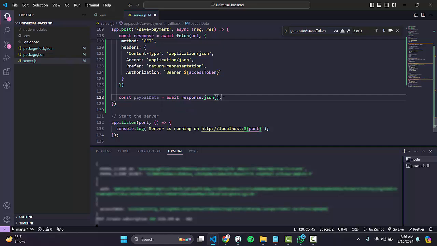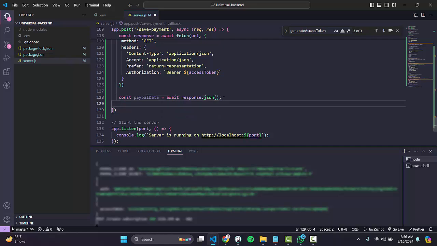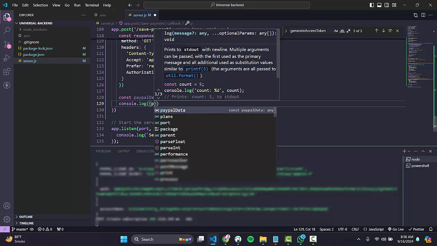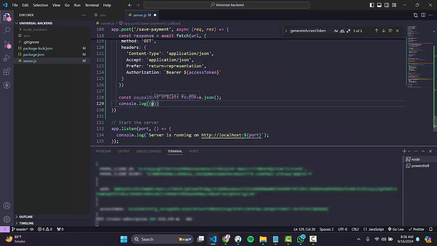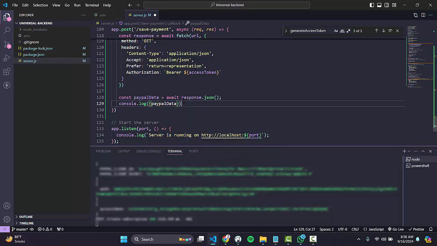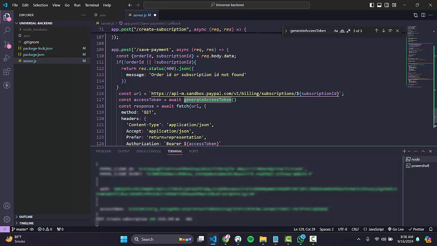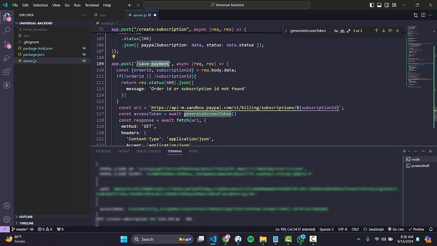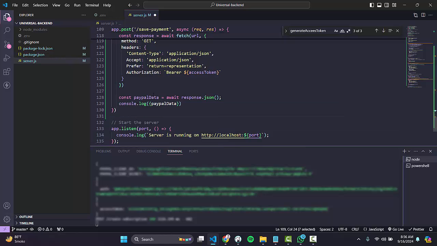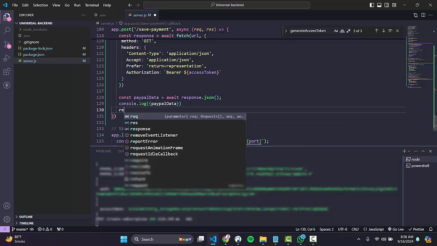Okay, so in this API we will have a lot of data. First of all, we will console it, to see what data we are getting. Better that we console it and send it to the front end as well, PayPal data, so that we can see quickly. So we have this save payment method API. We will use it.